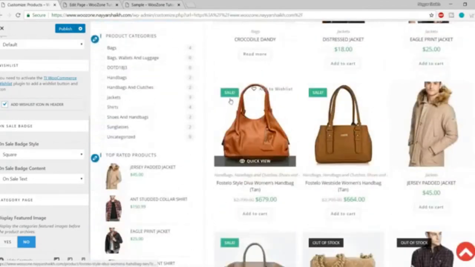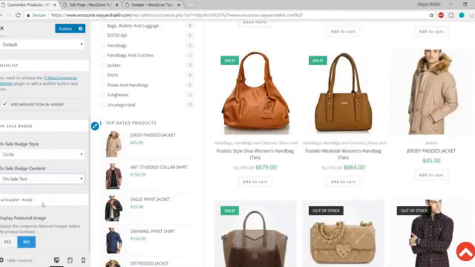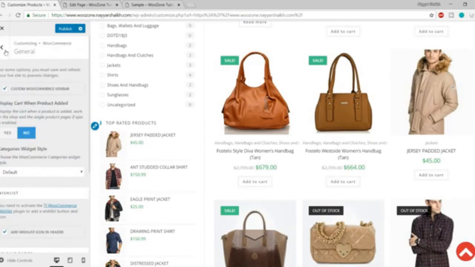Now when you see over here, whatever product is in sale, you'll see this badge, sale badge. You can change the style of that badge. By default it is square. You can make it circle. Okay, let's see what happens. I think we have to reload this to do these changes, but that is what it will do. Now let's come back.